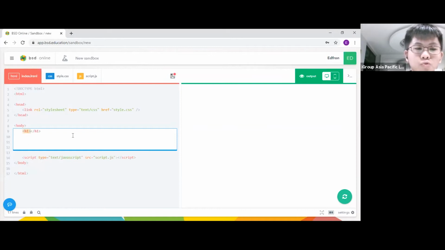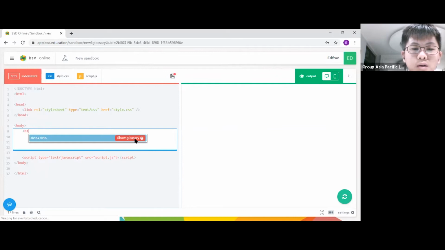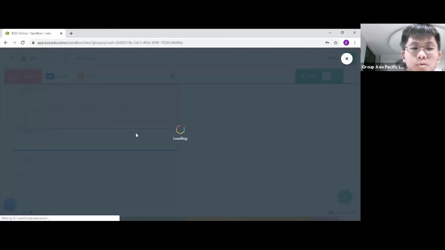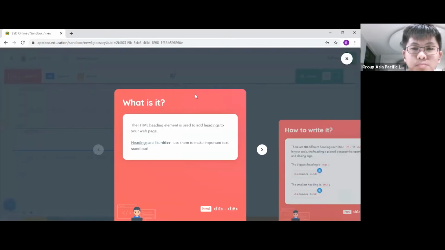If you don't understand what an H1 tag is, when you type H1, there is a show glossary here. You can click and you will see what it is. There is an explanation here. The H means heading. So the H1 tag means it's for titles. Heading titles are 1 to 6, which means from biggest to smallest.